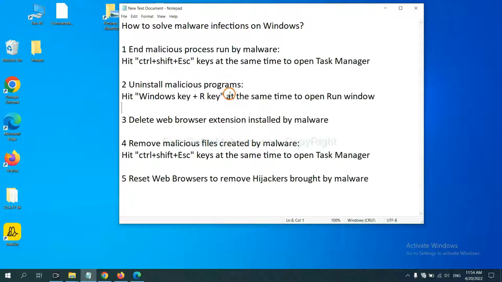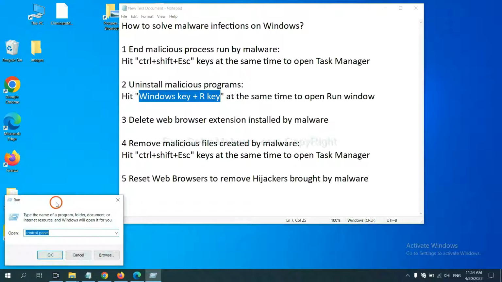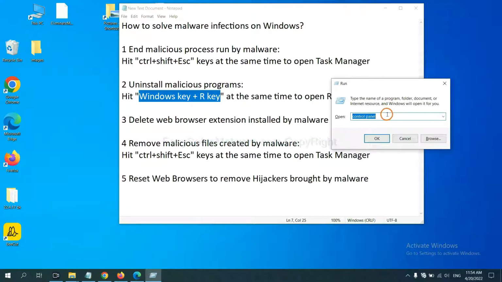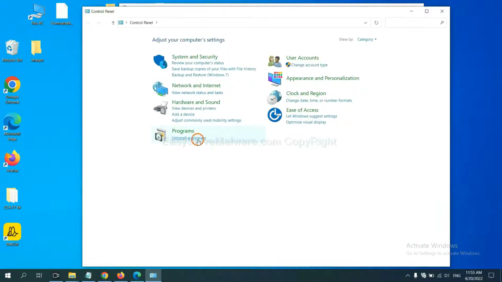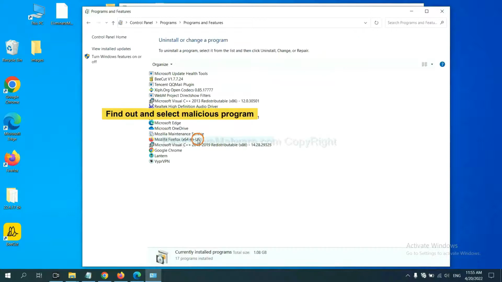Next, we need to uninstall malicious programs. Please hit the Windows key and R key at the same time. Now you can see a Run window come out. You need to input control panel and click OK, and then click uninstall a program. Now find the dangerous or suspicious programs, select it, and click uninstall.